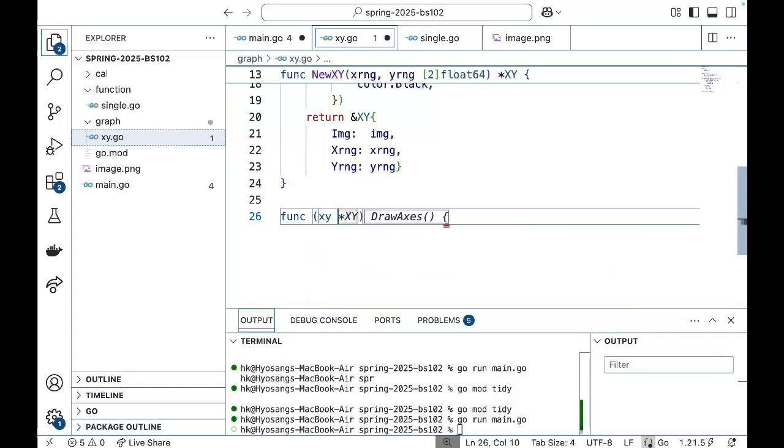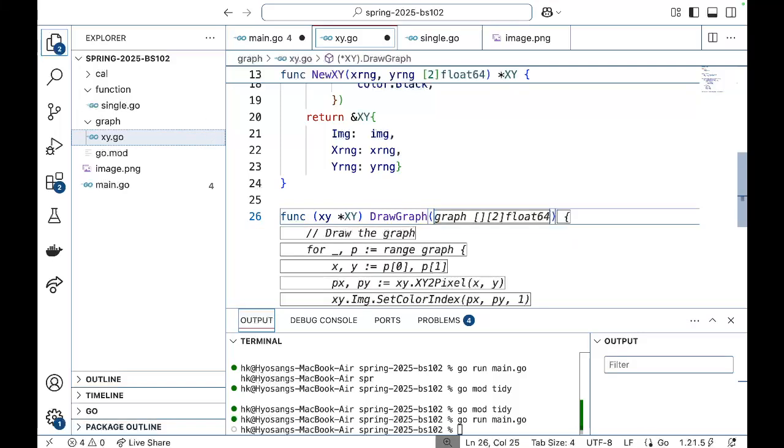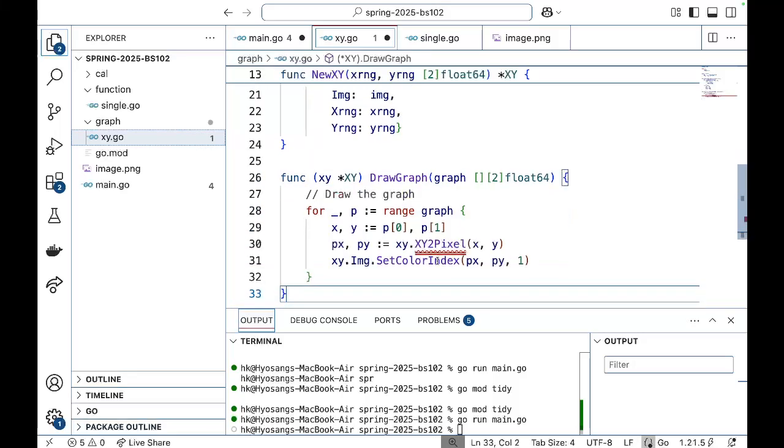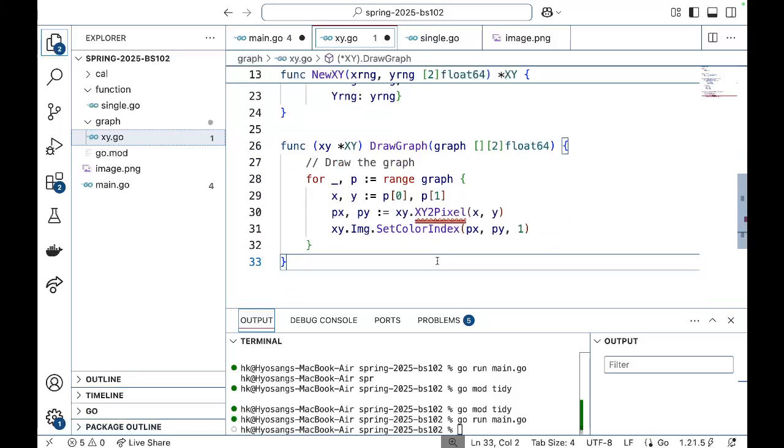XY를 하나 만들었으면 이제 이 XY 구조체에서 또 다른 메소드를 만들 건데, draw graph라고 해서, 사실 draw graph를 이렇게 합시다. draw graph라고 해서 이제 그래프를 하나 받을 거예요. 제가 정해진 것 없이 그냥 머릿속에 생각나는 대로 하기 때문에, 여러분들이 조금 더 효율적인 방법이 있다고 생각하시면 바꾸셔도 돼요.